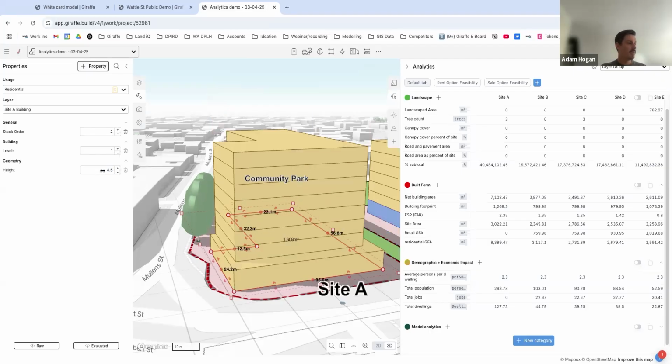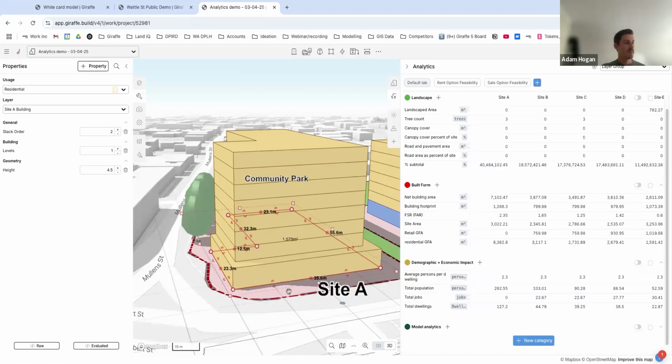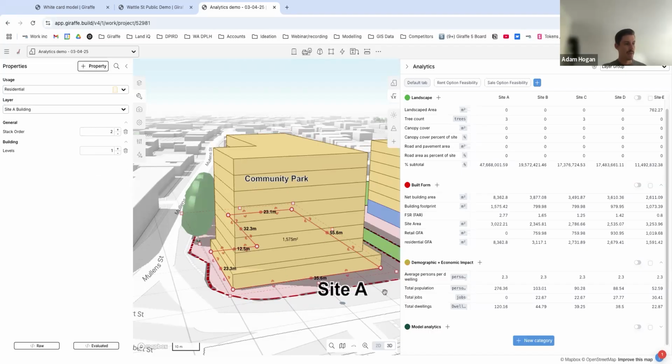So if that's 4.5, we hit OK. It's still a residential usage, so it's still all flowing back to here, and we can see any of those changes are updating the residential GFA here in site A. So that's nice. We didn't have to make any changes to the filter. And at any time, if we decide to change some of those override properties that we have, we can simply delete them. And that will then default back to the original usage property that we had.